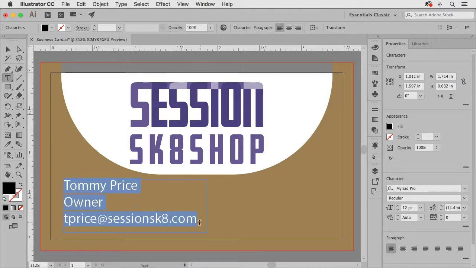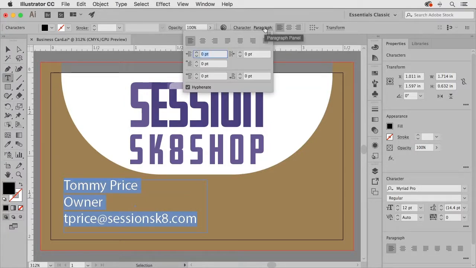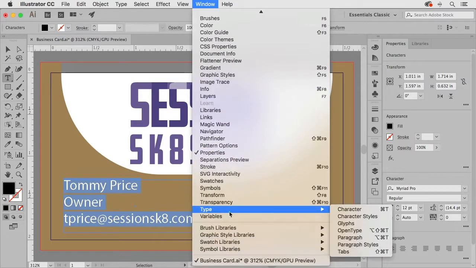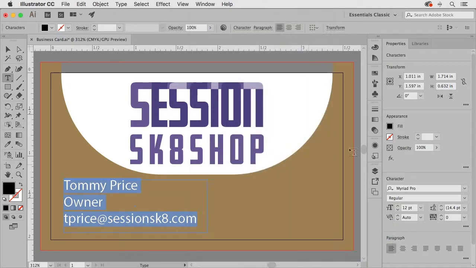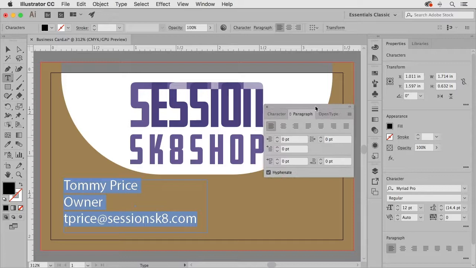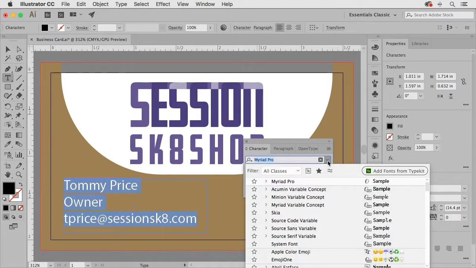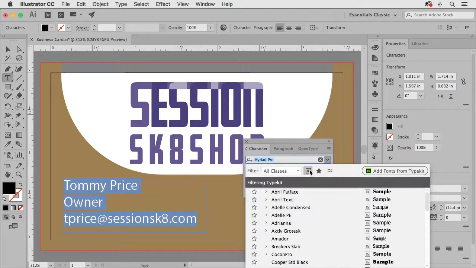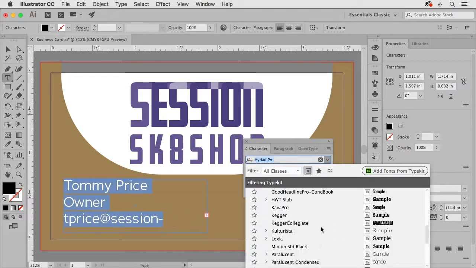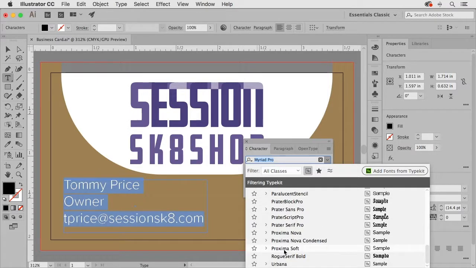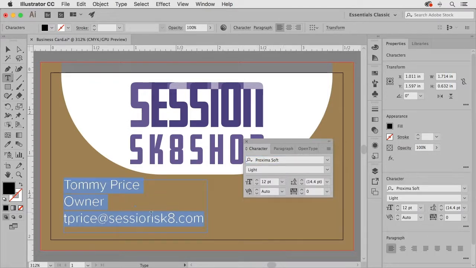Now, for the font that I'm going to be using here, this is another Typekit font that I've already activated. And I'm going to go ahead and open up the paragraph panel. I'm actually going to go to the window menu under type, and I'm going to choose paragraph. But actually first, we're going to use the character panel, which is also in this group. And I'm going to change the font here. I'm going to filter this to show the Typekit fonts. I'm going to use the font which is called Proxima Soft. So I'm going to go ahead and choose that one.